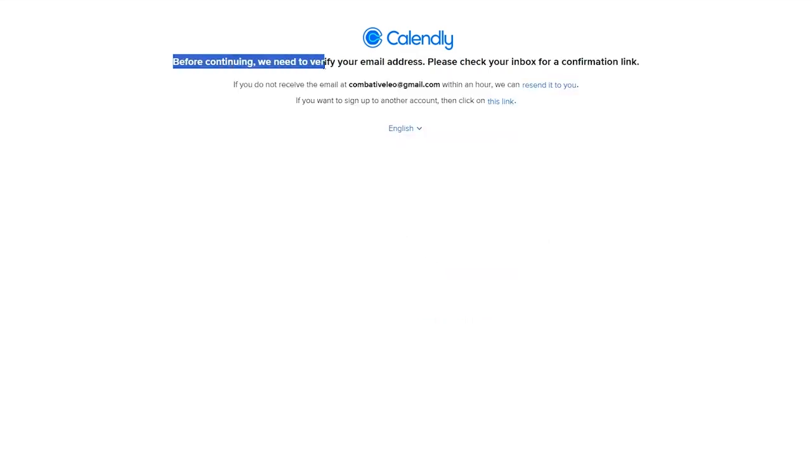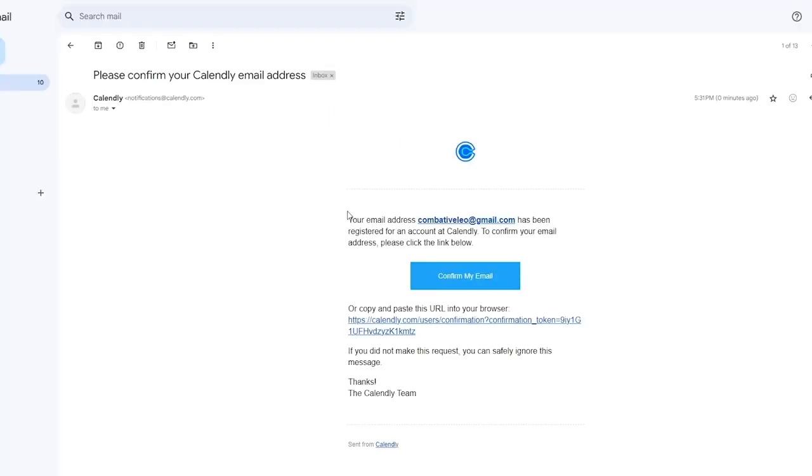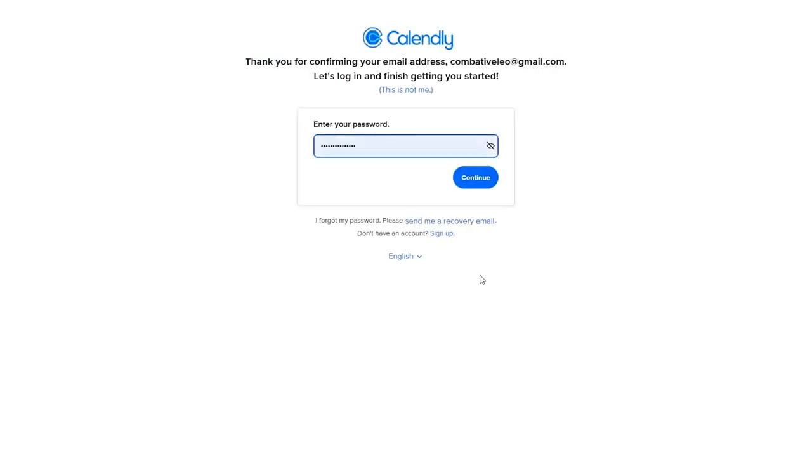Now, before continuing, they will send you a verification email. So please check your inbox before continuing. The verification email will look something like this. All you will have to do is just simply click on the confirm my email button, and it will take you over to the sign up process where you can resume where you left off. Now we just enter in the password and click on the continue button, and we are in. We are good to go.